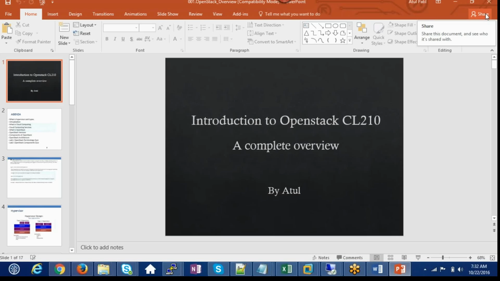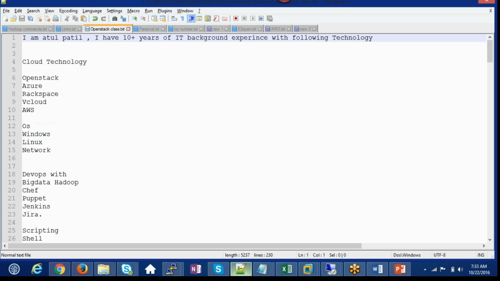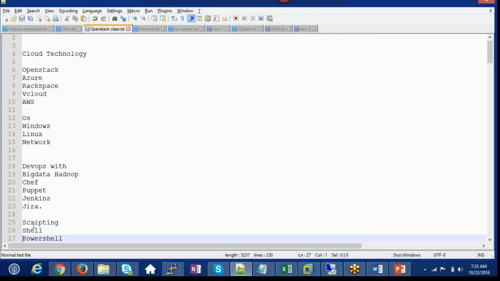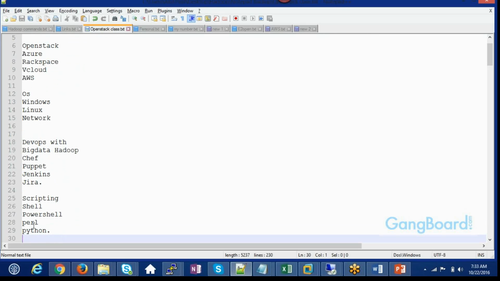Yep. Okay, so Sarika, just before we start this session, I'm introducing myself. I'm Atul Patil, from Pune. I have 10 plus years of experience in IT with technologies like cloud, OpenStack, Azure, Rackspace, vCloud, AWS. Almost all clouds, on OS, Windows, Linux, networking, and DevOps tools like Big Data Hadoop, Chef, Puppet, Jenkins, and Jira, with scripting in shell, Perl, Python, and PowerShell. PowerShell is Windows based, and other things are open source. So this is about my background.